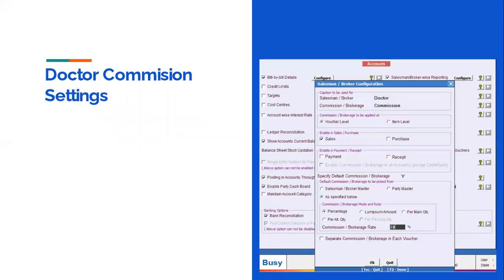Moving on to the next slide, this will be the doctor commission settings. The doctor commission settings use the salesman and broker configuration feature. We know that the salesman and broker configuration feature comes under the accounting settings in the features and options menu. In that, there will be item level commission calculation, bill level commission calculation, and common commission calculation. Three types of commission calculations are available.